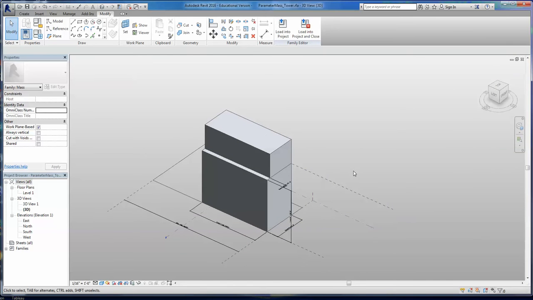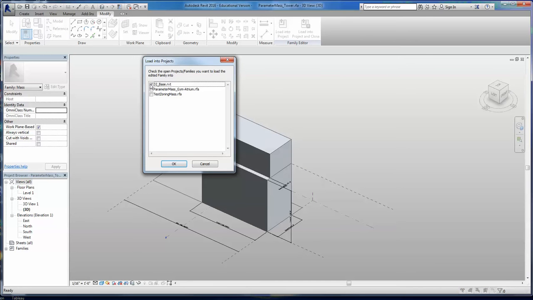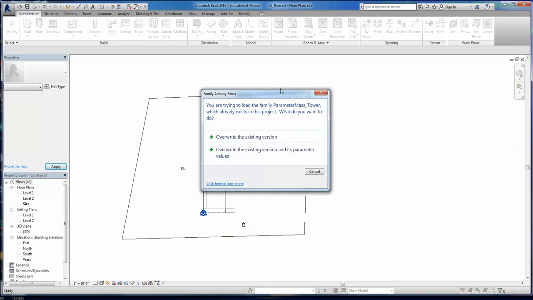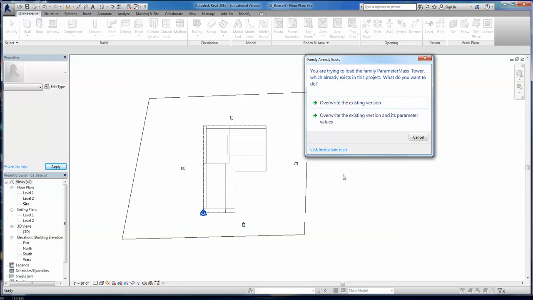Now if you change something from one of the families, you always have to save it. You have to load into the project, make sure it's loaded to the same one, you say OK, and here it's always going to ask you if you want to override it. So if you have changed parameters only, you have to override it and also change the parameter values. It's the second option to the bottom.